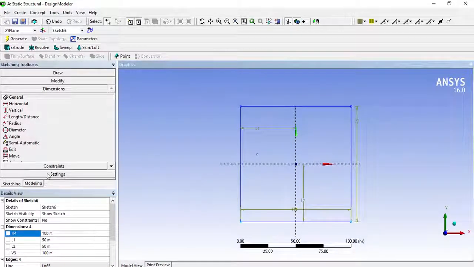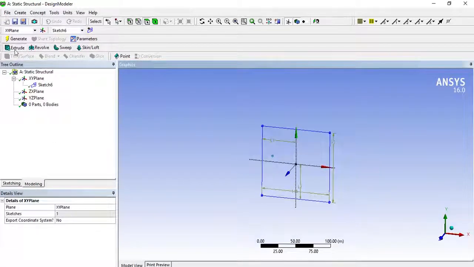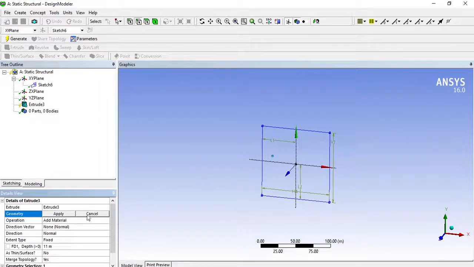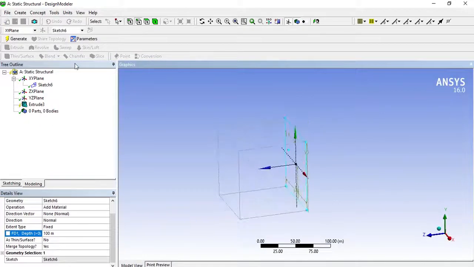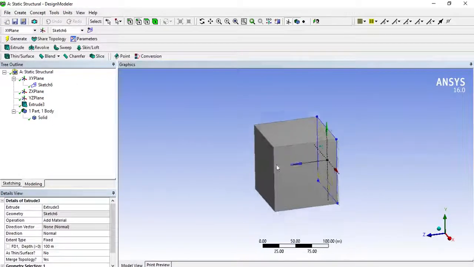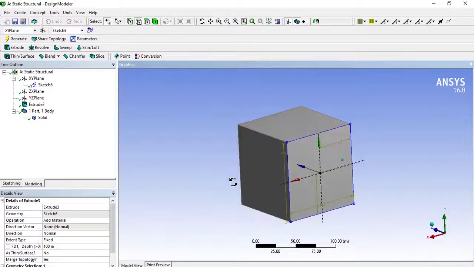Once we have created a sketch, switch to modeling and select the extrude tool. First, we need to select the geometry. We can select geometry from the tree outline or by selecting the lines individually. Once you select a geometry, click apply. We can edit the depth of the extrude from the details view. Give 100 unit and click generate to apply. So here is our first 3D model in the ANSYS Design Modeler module.